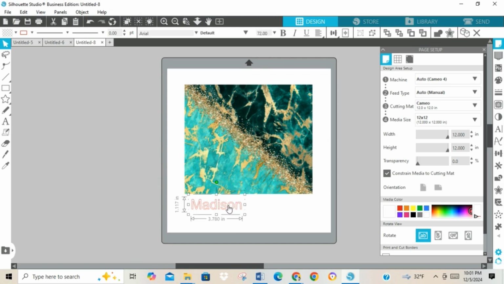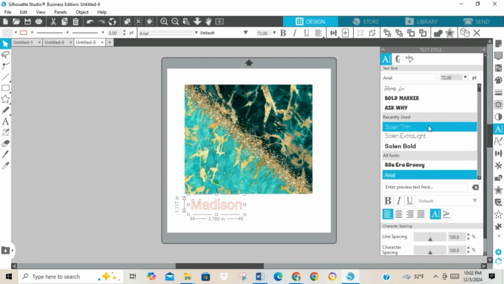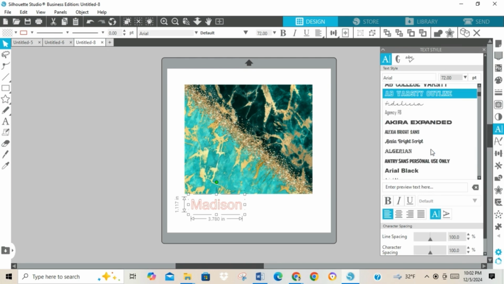I don't need this font, so I'm going to click on it and then go over to my right to where you see this A with a vertical bar. I'm going to click on it and change the font to a script font. I'm just going to change it to a font called Alexa Bright.